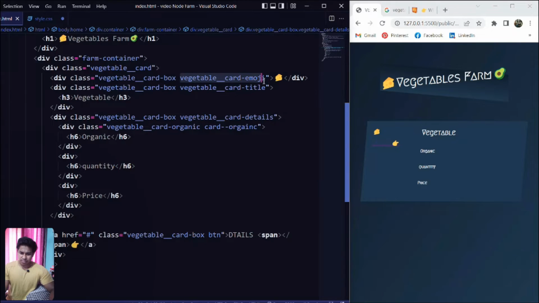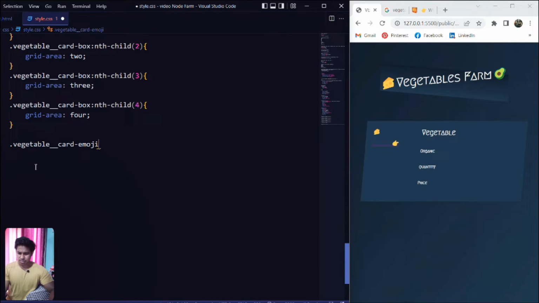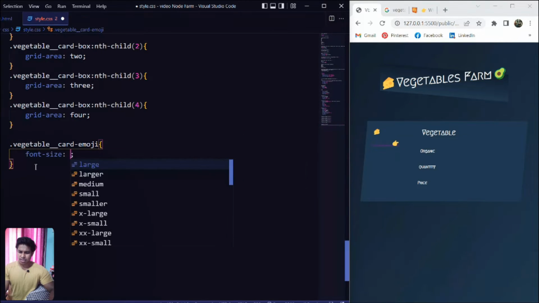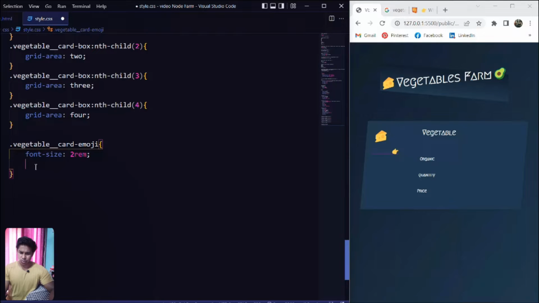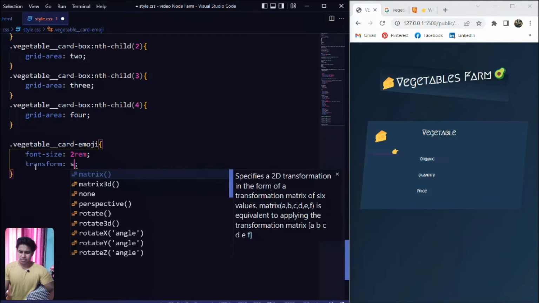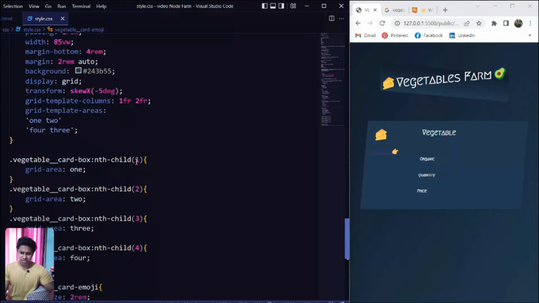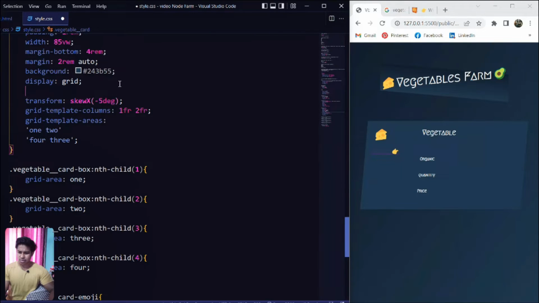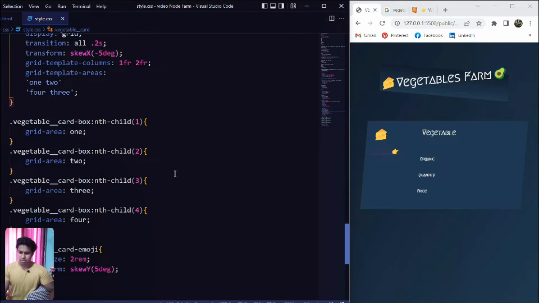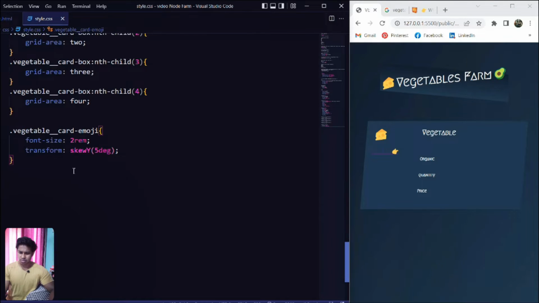Let's come here and grab this card emoji, and I'll assign the font size to be 2 rem, so it will look a little bigger. Transform Y is going to be, let's say, 5 degrees, and let's come here and assign a transition. All is going to be 0.3 seconds, for this animation.